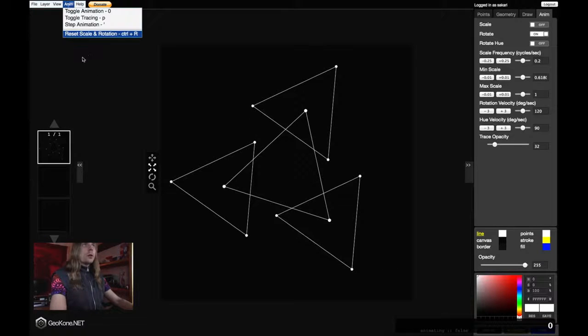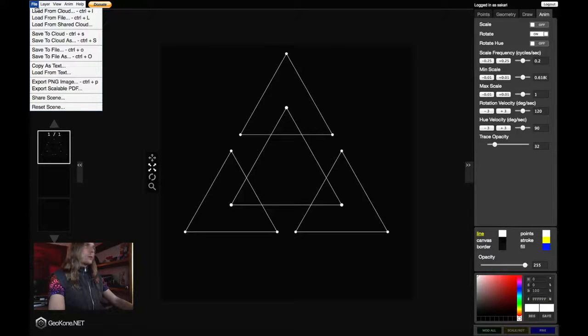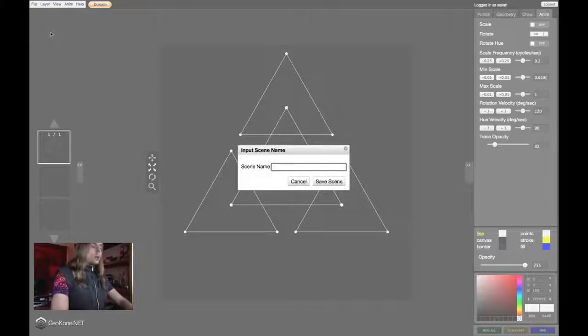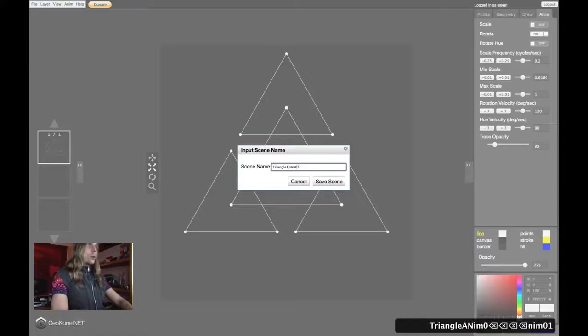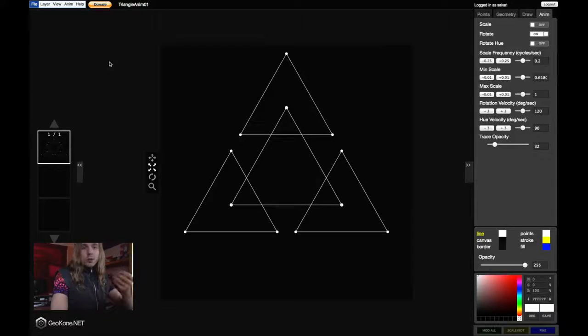Again, I'm gonna reset. And now when you have the formation you wanna animate, you wanna save it. So I'm gonna save it now to a file. Actually, I'm gonna save it to the cloud, which is a fancy word for server. So here I'm gonna save it as triangle anim 01. So that's our animation.